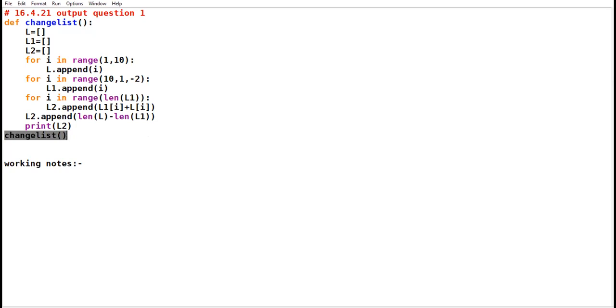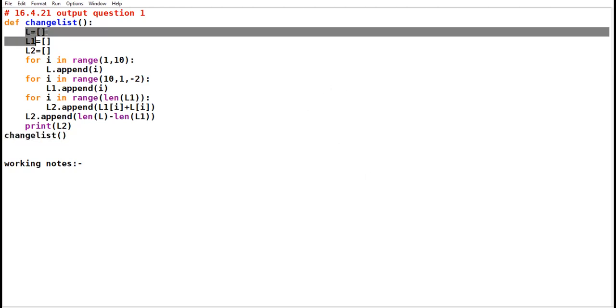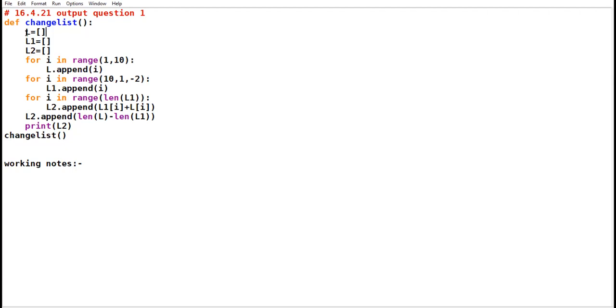So in the top level statement, you have seen, I have called the function, okay? And no parameter has been passed. No argument has been passed. Only the function has been called. So I just jump to the function. I come over here. L is an empty list. L1 again empty list. L2 again empty list.